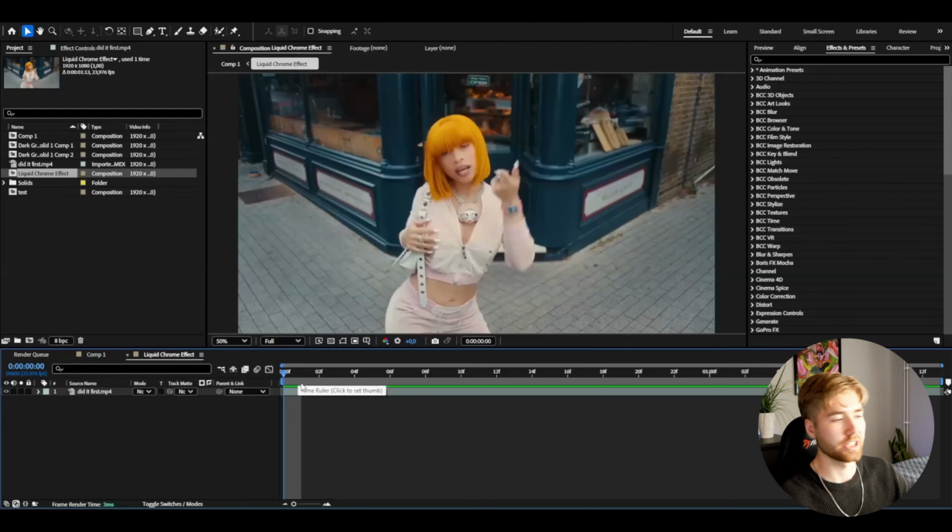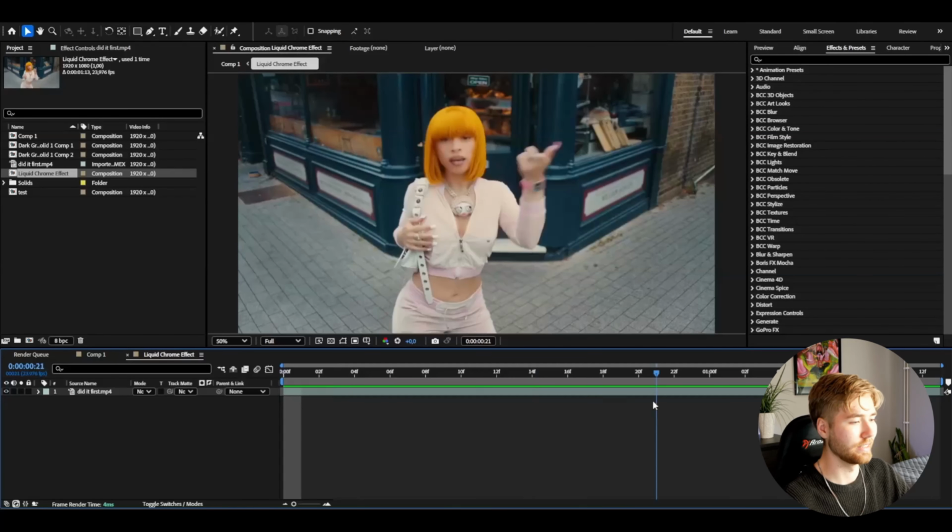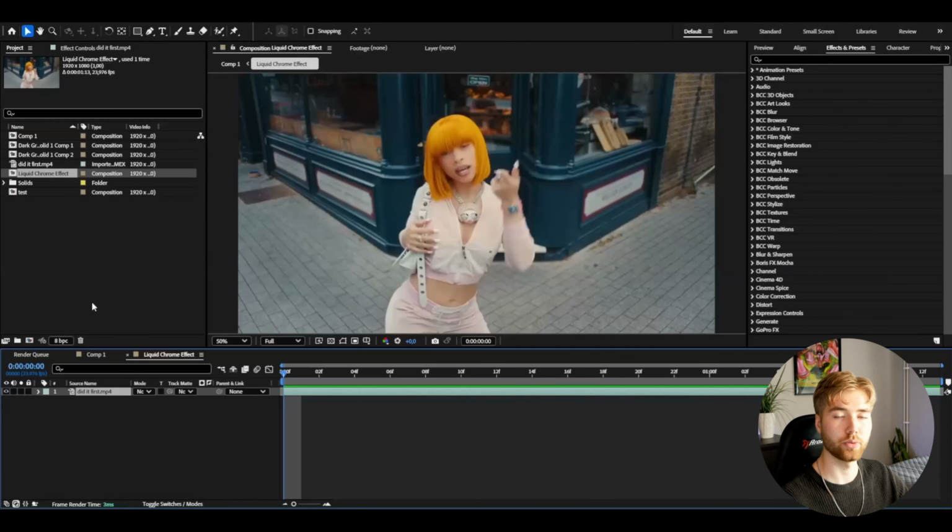So here I'm in After Effects and I've added some footage I'm going to be showcasing this effect on. The first thing we're going to be doing is start off by roto brushing out our artist in our footage. If you guys don't know how to roto brush, I've made a tutorial on it which will be linked in the description down below.